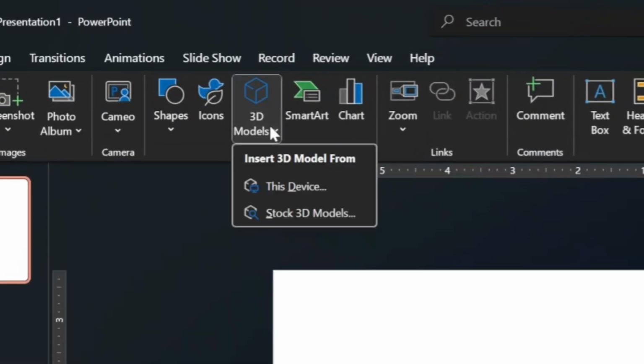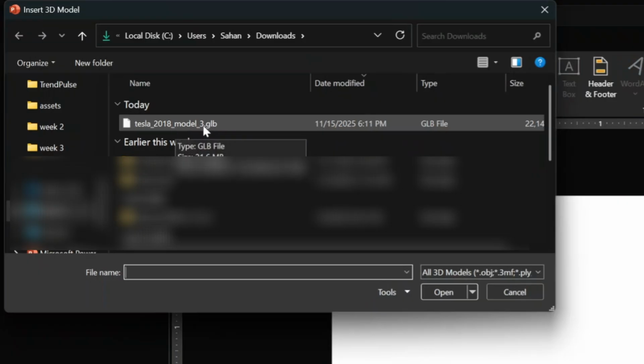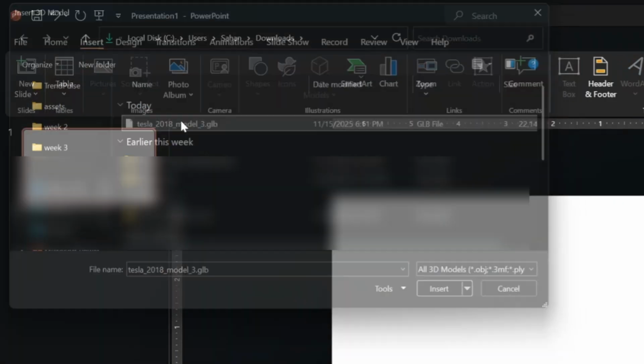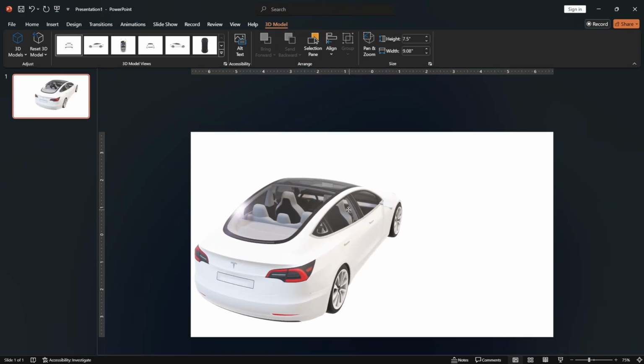Click on 3D models, then select this device. Now select the downloaded 3D model file. Change the size and change the position like this.